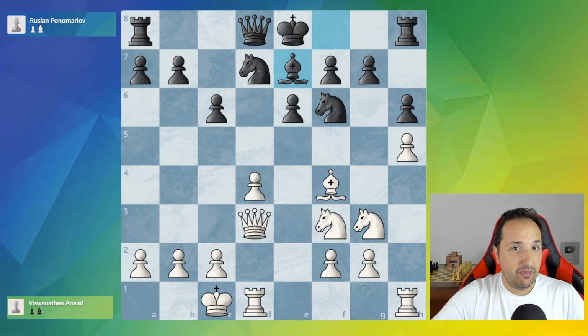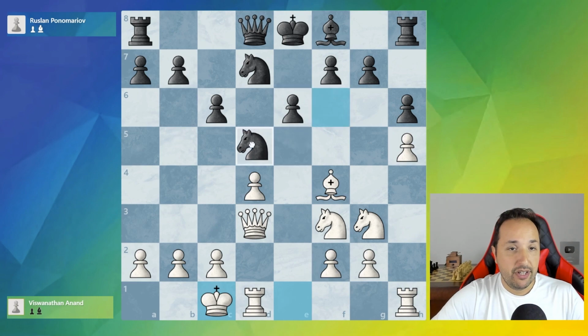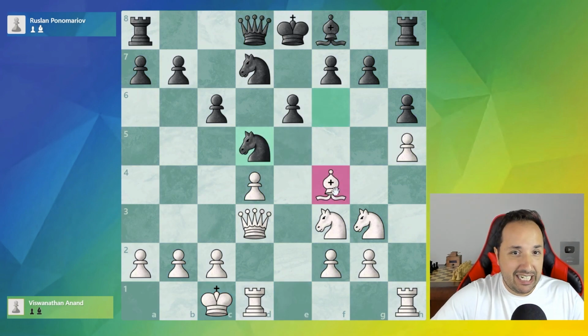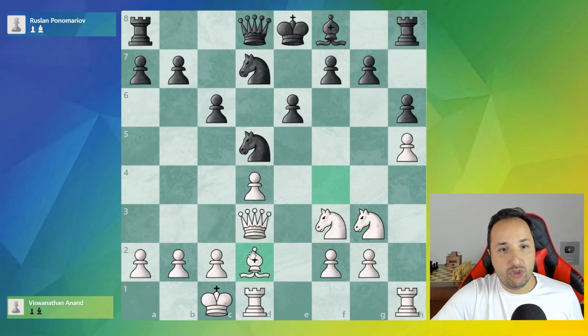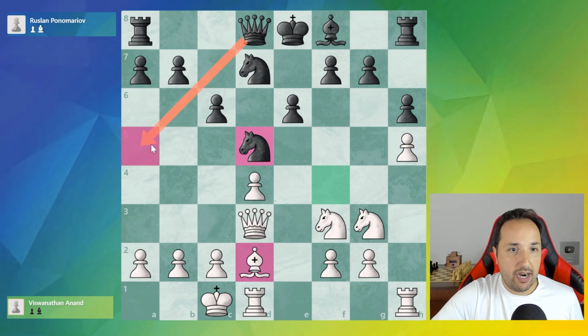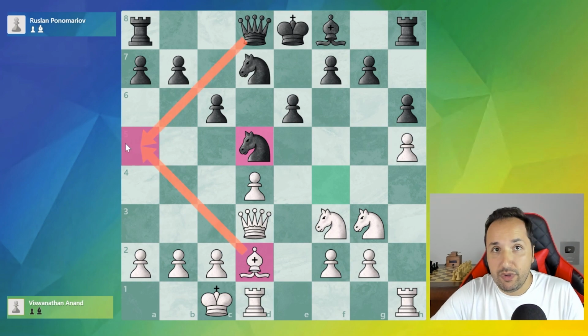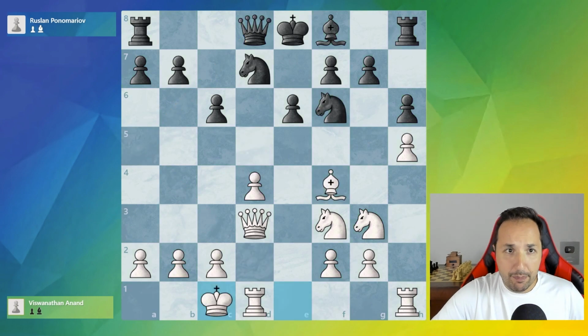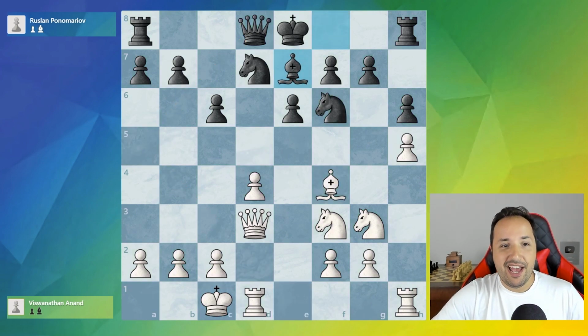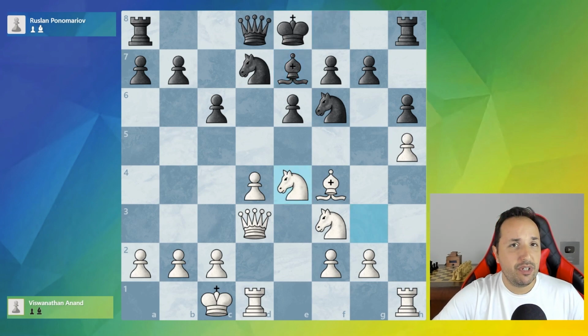Another possible move that is vastly played here is knight to d5. Now attacking the bishop. The bishop can retreat back here to d2, and then the bishop will be controlling the knight from d2 and also guarding the a5 square. So the queen cannot go there. But here instead, Ruslan Ponomariov prefers to play bishop to e7, and here Viswanathan Anand goes knight to e4.